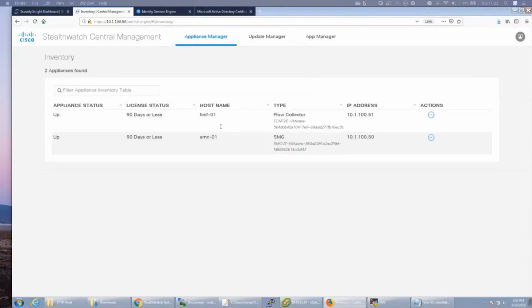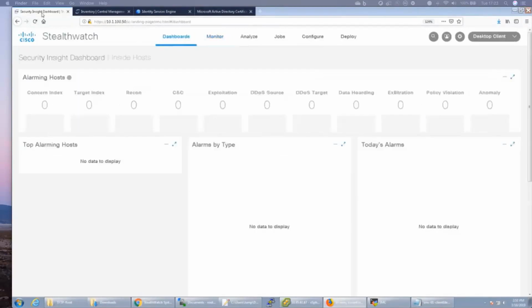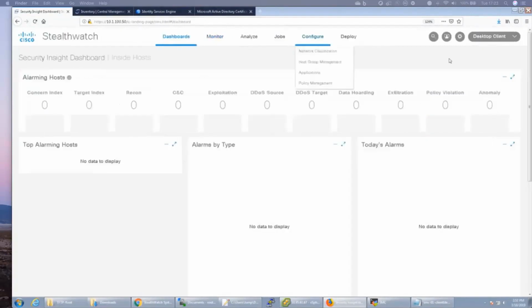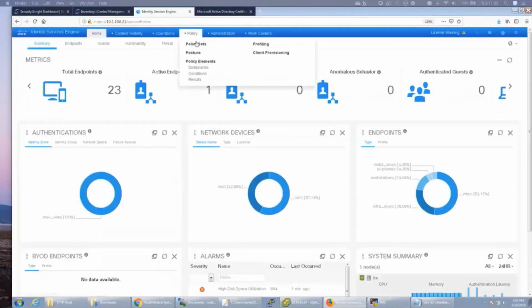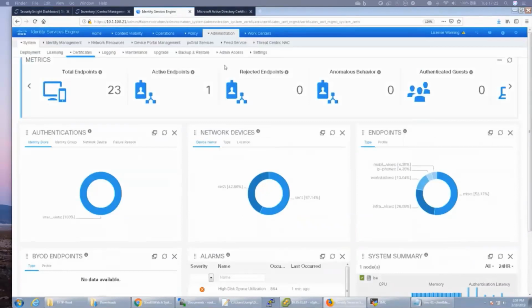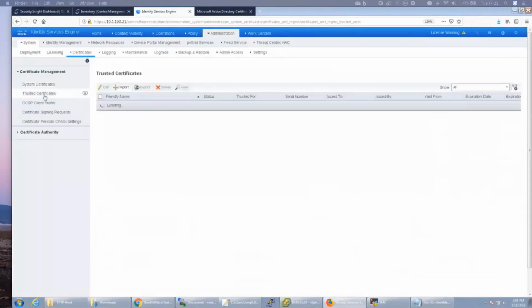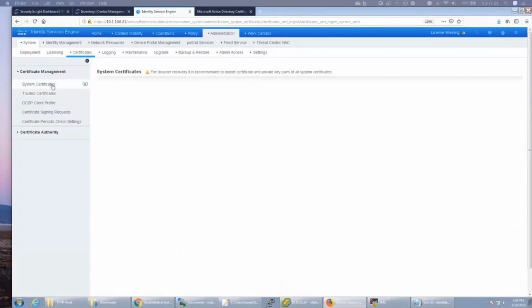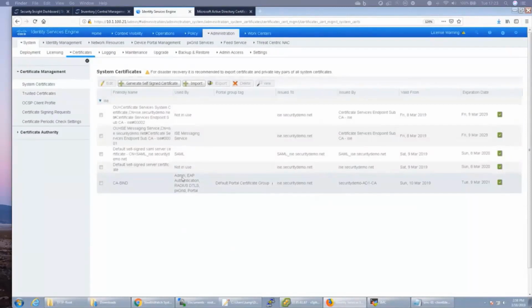Okay, so this small preparation part from Stealthwatch is done. Let's check what is going on on our ISE itself and what should be configured from the ISE perspective. First of all, we need to check the certificates, that this CA is added to our trusted certificate store. So we can see here the same CA root certificate. As well, we need to check the certificate which will be used for pxGrid, and we can see it here.